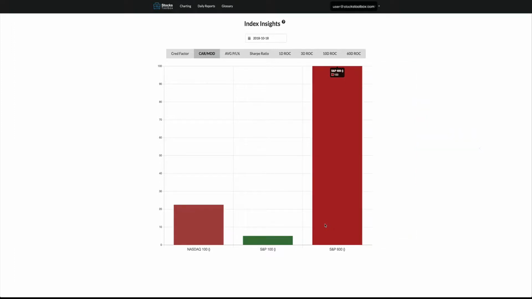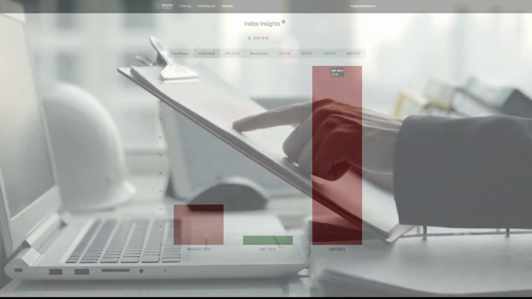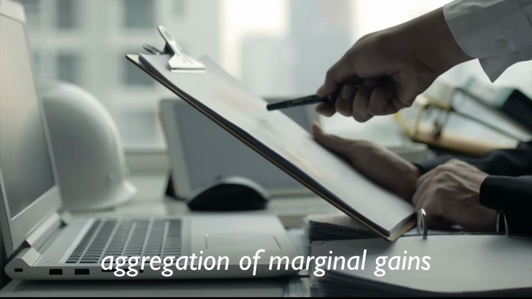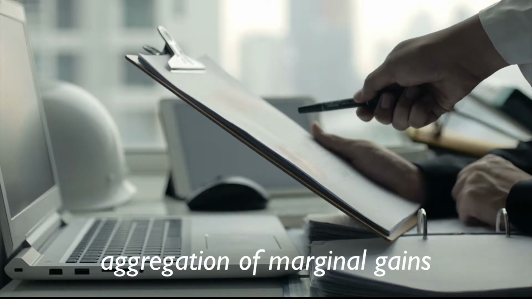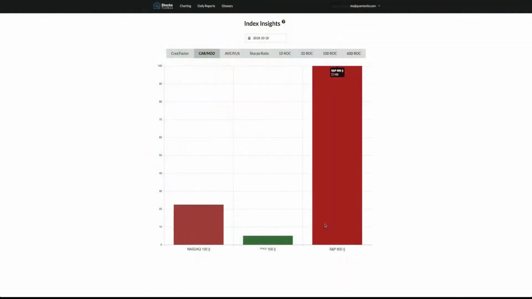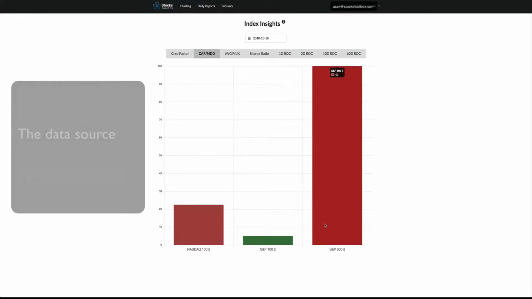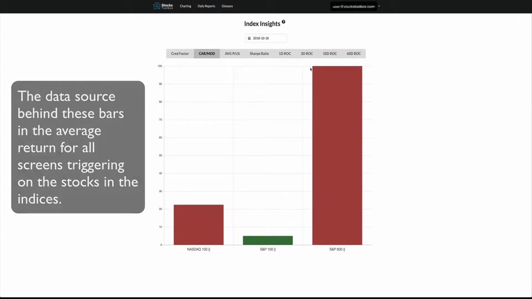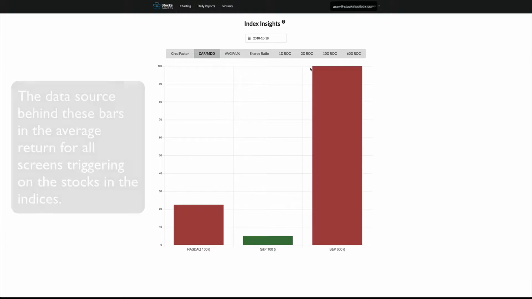Of course, there's no guarantee these will be correct the next day, but this is a game about the aggregation of marginal gains and searching for tiny improvements in everything we do. We're trying to stack up as many little edges as we can before we place trades. The data source behind these bars is the average return for all screens triggering on the stocks within the various indices. This is a showcase of stacking up a bunch of small edges. All stocks are different, but the average stock might have 20 screens triggering on a typical day, and there are about 16,000 screens triggering daily for our full list of symbols.